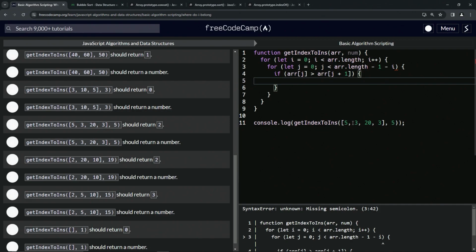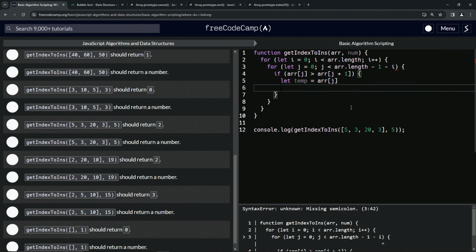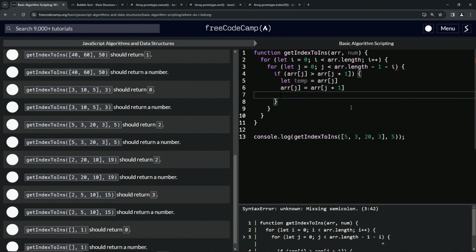So we're going to have to make a temporary variable to hold this 5 so that we can change this to the 5. So what we're going to do is say let temp equal r at j, like that. So now it's going to equal the little 5 right here. And then what we're going to do is say r at j now equals r at j plus 1. And then we're going to come down here and say r at j plus 1 now equals temp, all right?